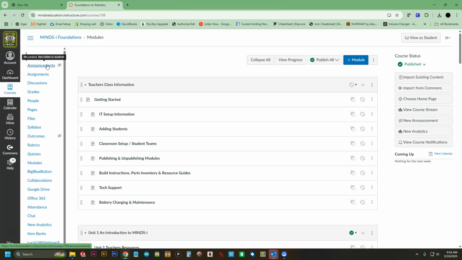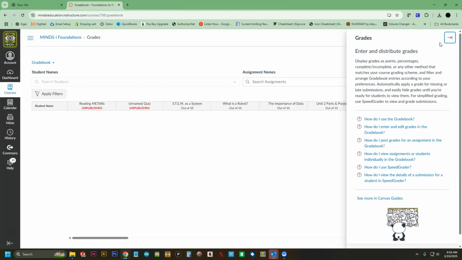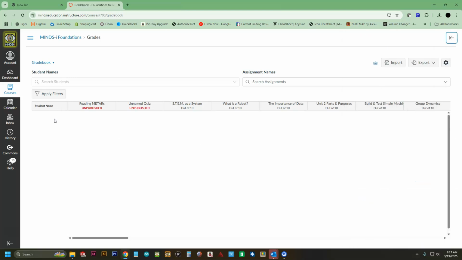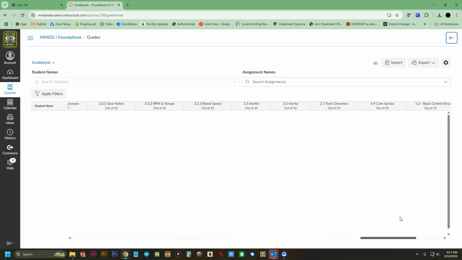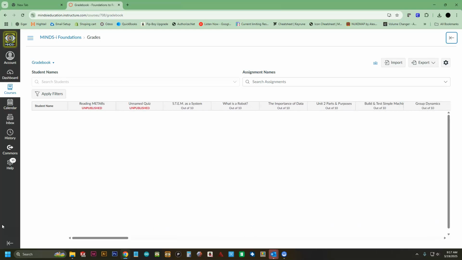And then on the side here is where all of your links for everything are. So you can set announcements for the class. You can look at all of the assignments in one place, the discussions in one place, the student grades. So in this case, when I open this, there won't be any students, but there are all of these exercises. So once there are students in there, and as they complete the exercises, it'll fill in the grades for them.